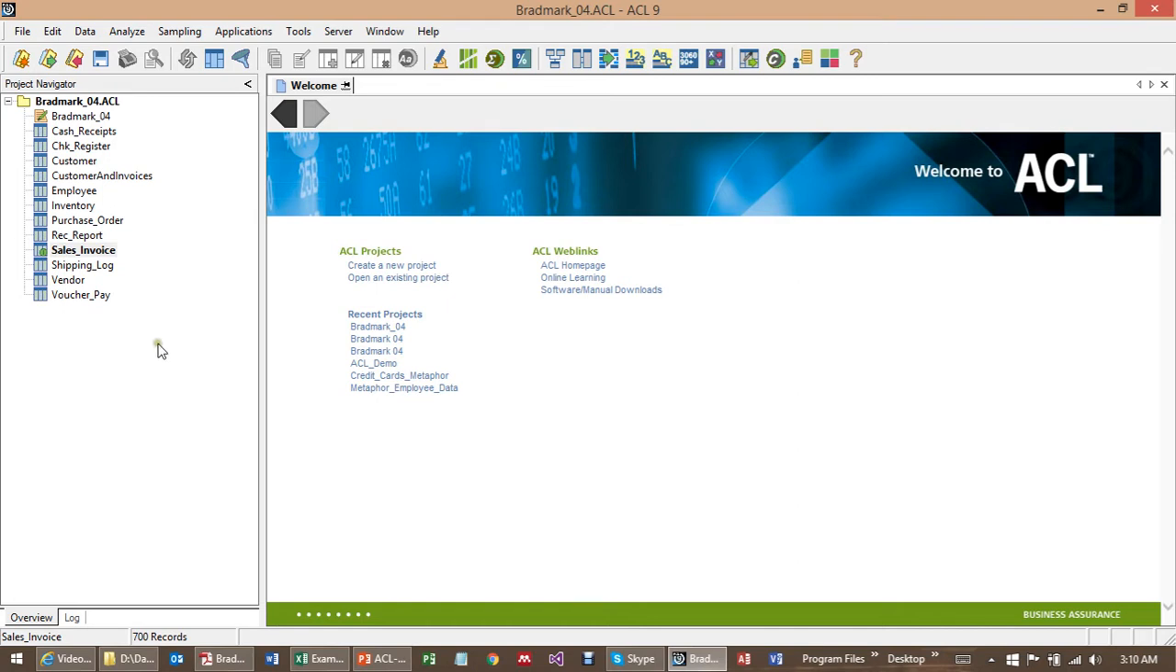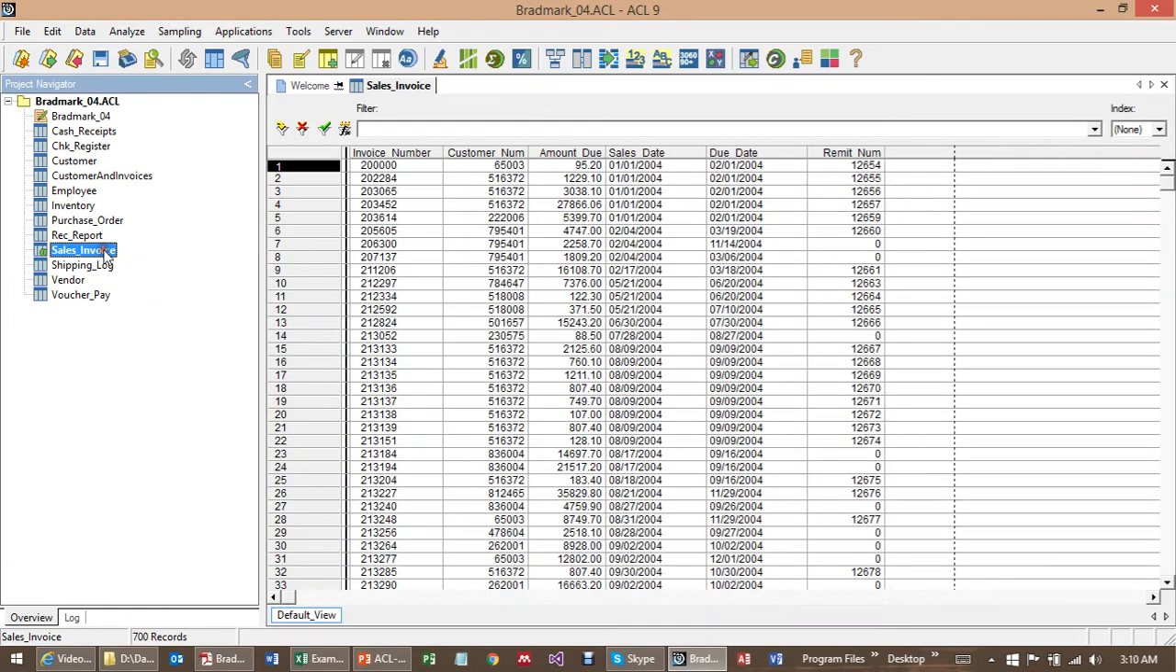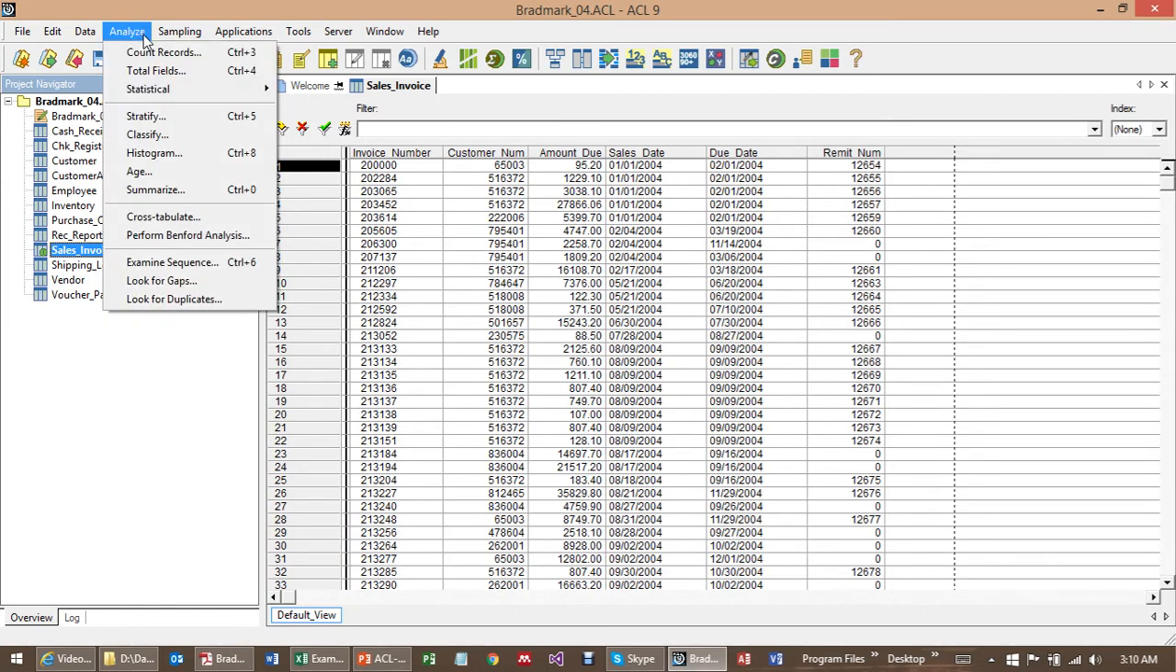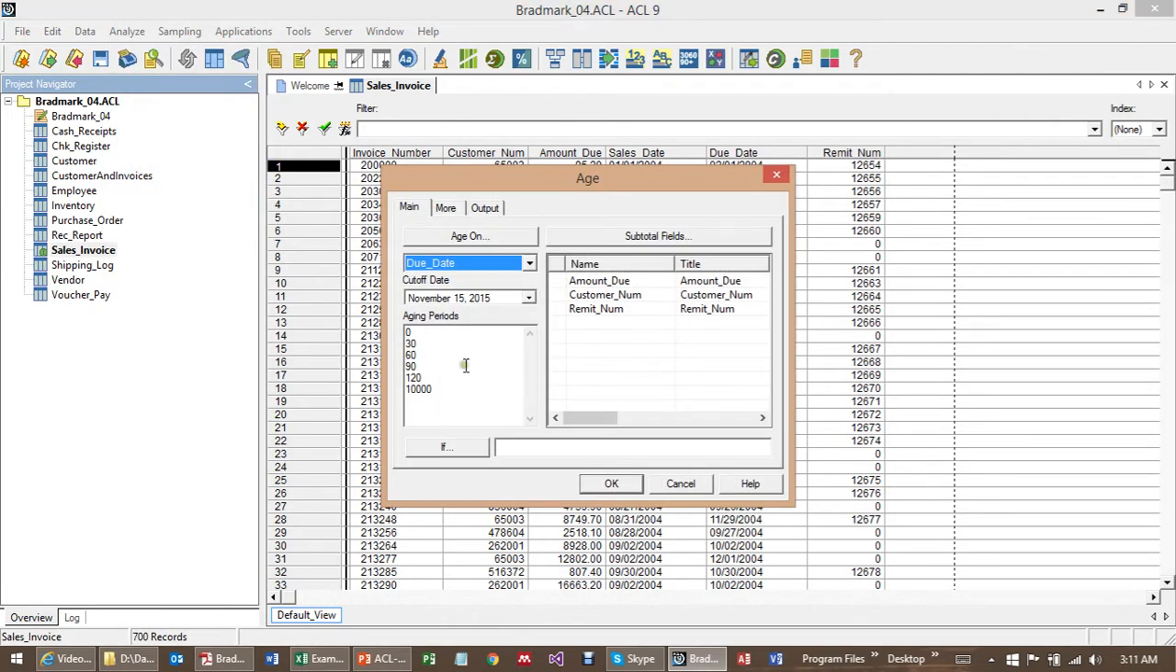In this video, we are going to look at some of the accounting and business processes. We'll examine the data to see if there is anything that's abnormal. So in this case, we're going to look at the sales invoice table again, and we will analyze the data. One of the things we can analyze, for example, is the AR aging report.